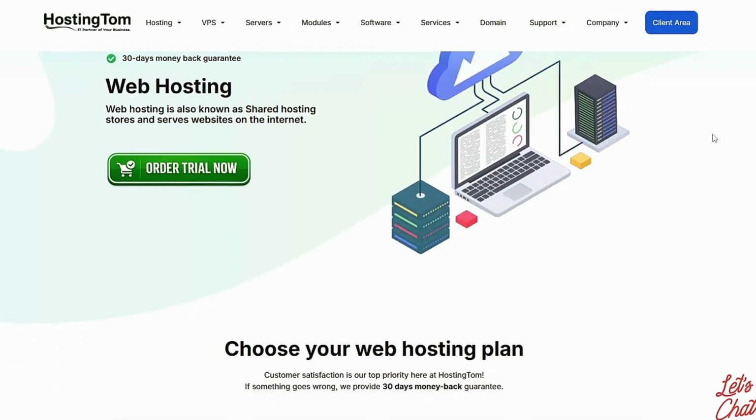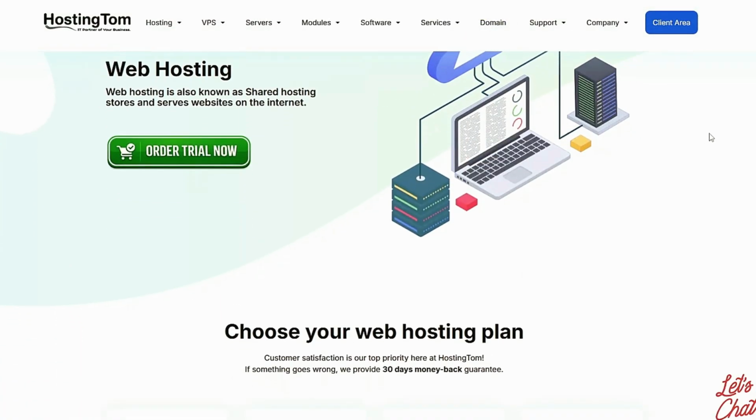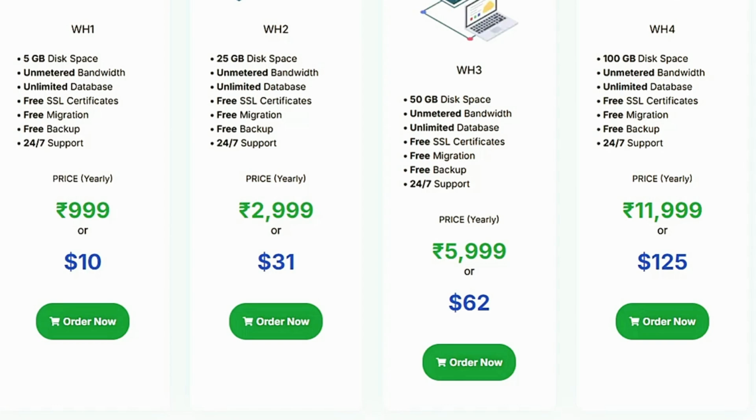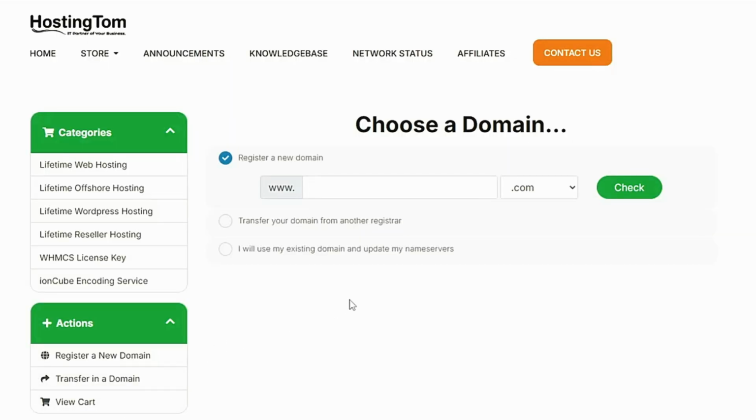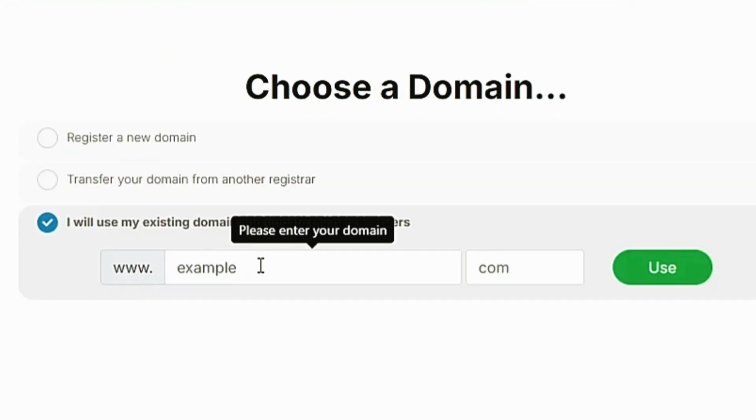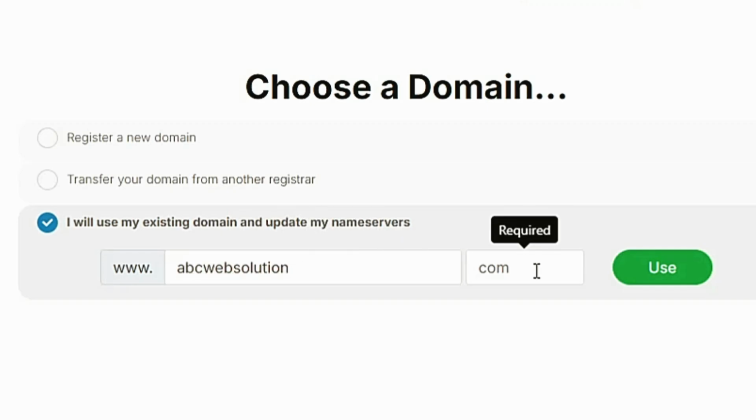Now you're on the web hosting page. Simply scroll down and you'll see the different hosting plans, but feel free to pick the one that best suits your website and budget. Once you've made your choice, click Order Now. Next, you'll be asked about your domain name. If you already own a domain, select I will use my existing domain and update my name servers. Then enter your domain name carefully and click Use.